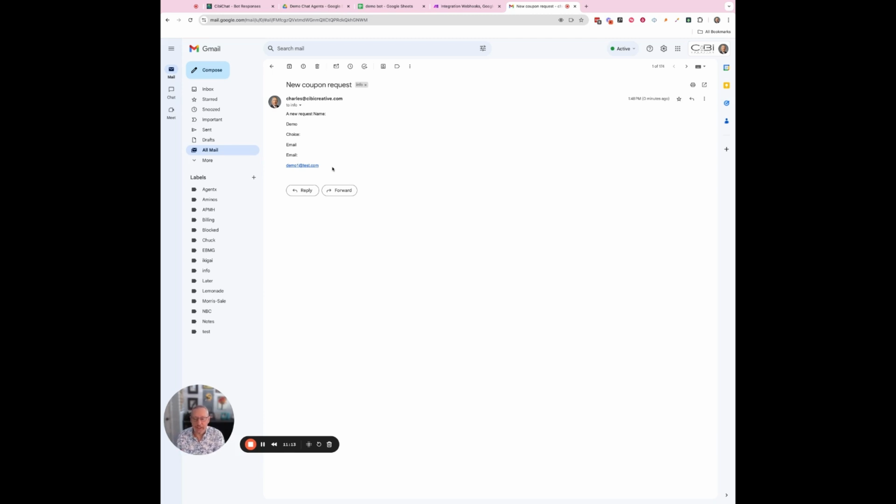And so there is the simple integration using Make to send a row into a Google Sheet and an email notification to people who would be sending out the coupon to these people. Very straightforward. That is it for Make integration with CibiChat.